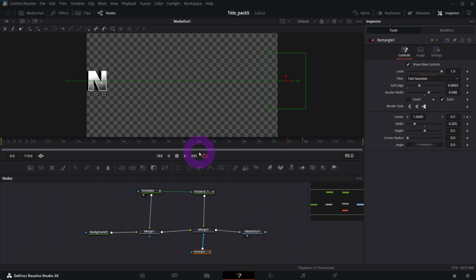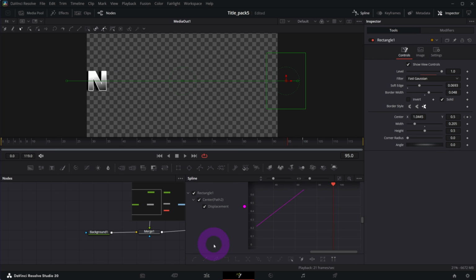We can also spline it as we did before. So let me Ctrl A, and if you got only 2 keyframes, you can just tap S. That will create a nice S-curve.